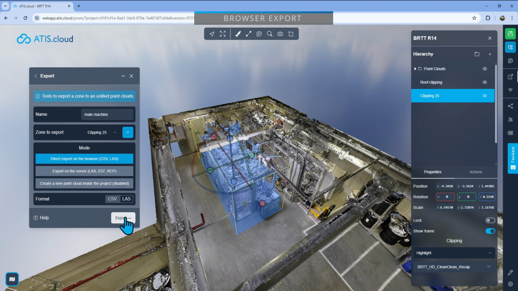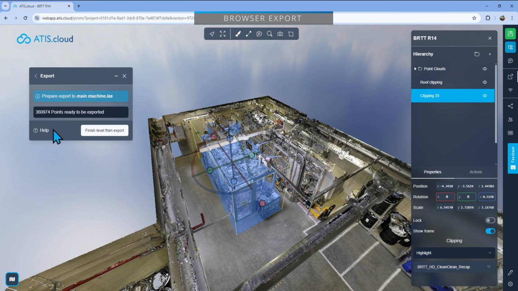So if I just click on this export, you can see the number of points that are currently being exported. So right now, as we speak, I have almost 1 million points that have been exported. I can either wait for all of the points to be ready for export, which means I can just wait and the file will be downloaded once I have every single point, or I can decide to click on finish the level, then export. If I click on this, it will tell me how many points are remaining in that level, and then once I have all of these points, it will export the file.